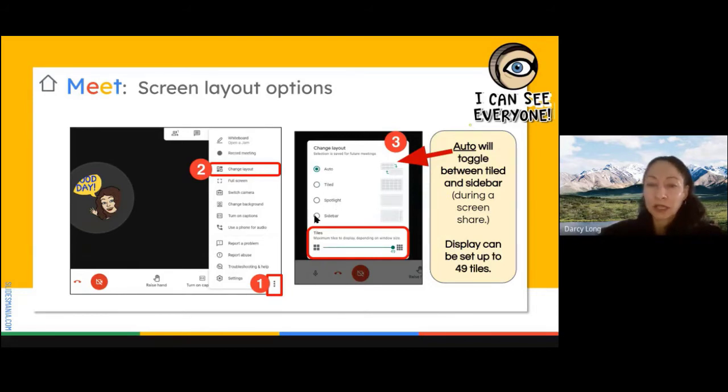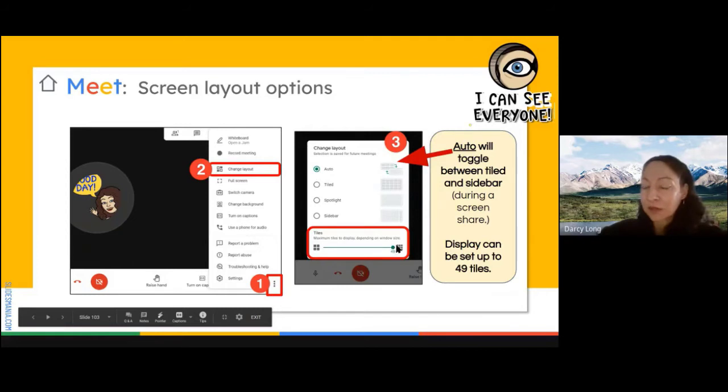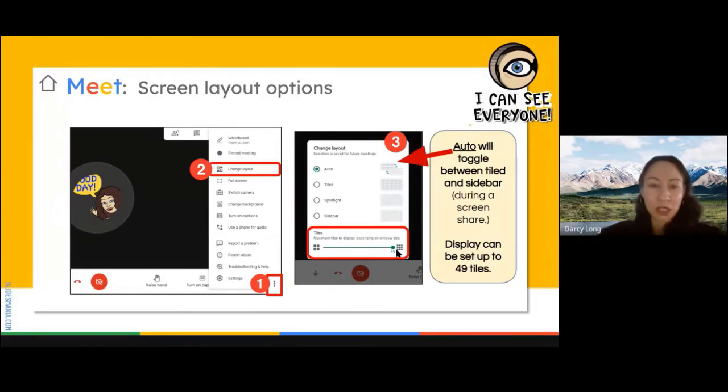You could pick sidebar. There are these other options. I always keep mine on auto. That way, when someone is presenting, it automatically resizes everything for me. It's perfect. But I have maximized as a default the number of tiles, and you just have to do it once. Just set it to 49 and you're good to go.